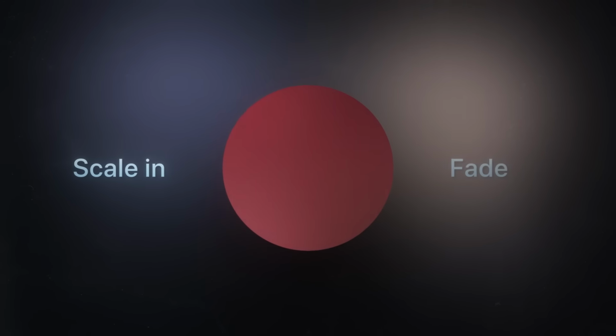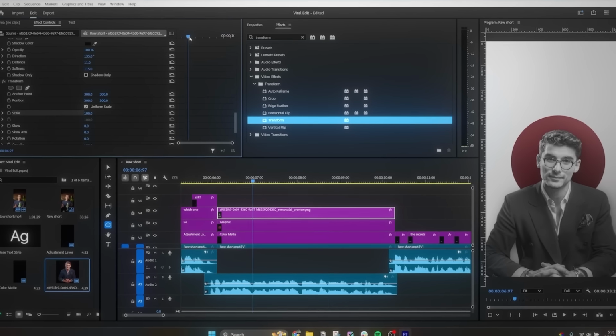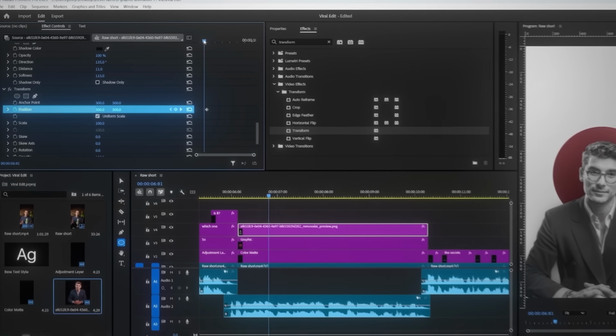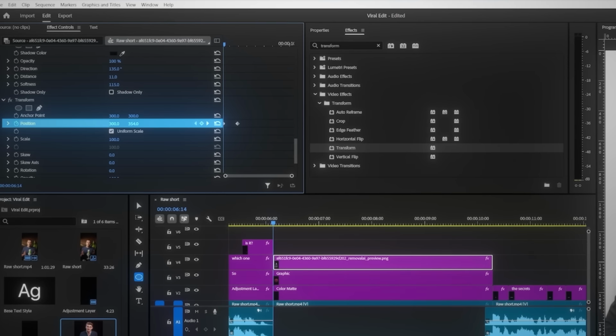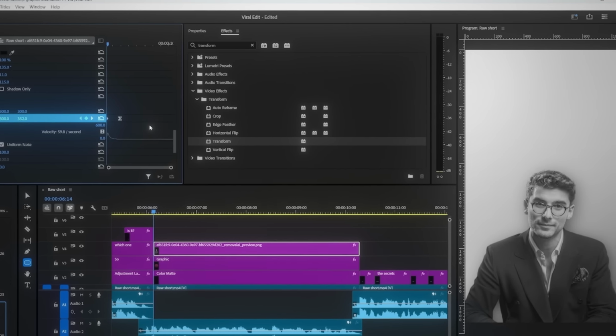This will give us a scale in and fade in animation. Now for our character animations, we simply want a pop-up with a nice blur. So start by adding your transform effect, move over to the 1 second mark and keyframe the current position. Then move back and start it slightly lower, giving us a simple pop-in. Open up your slider and start this animation fast and then slow it down.